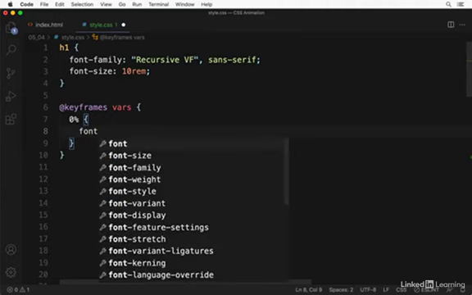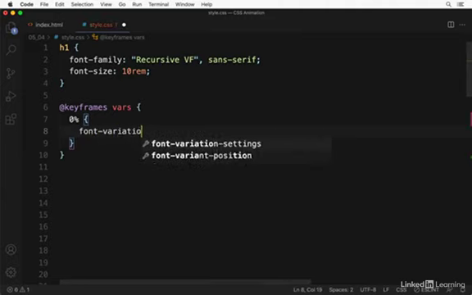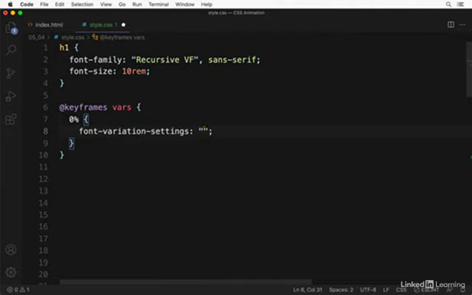So we'll start with the font-variation-settings property. And first, I'll use the name of the casual axis, which is CASL, and start with a value of 1. Then onto the cursive axis, which is CRSV. Give that a value of 1 as well. And for weight, which is WGHT, we'll go with 300. And slant, which is SLNT, we'll give that a value of 0.